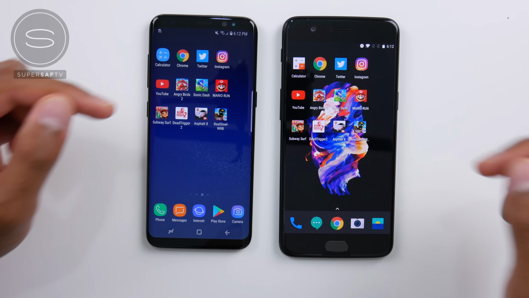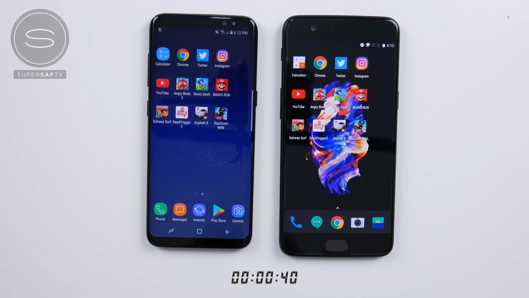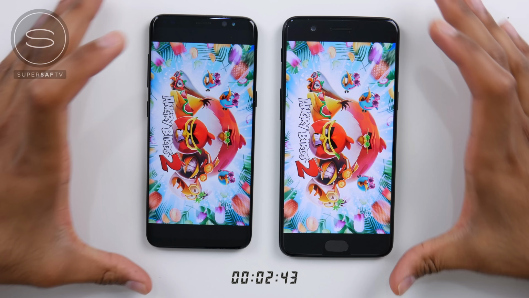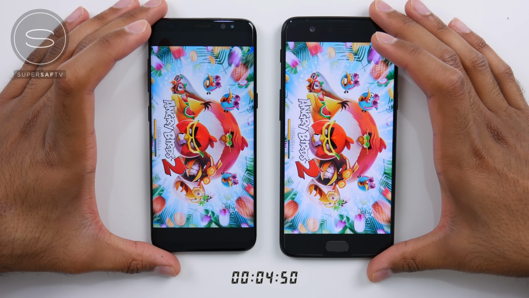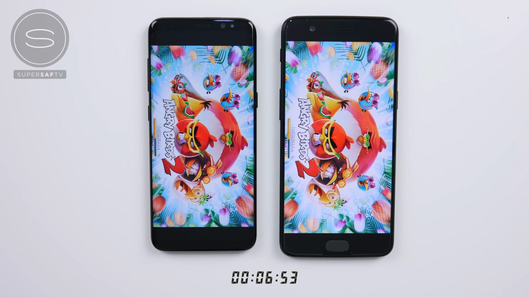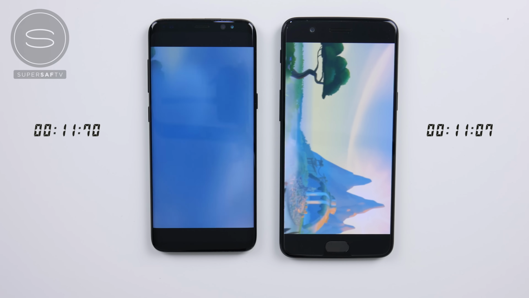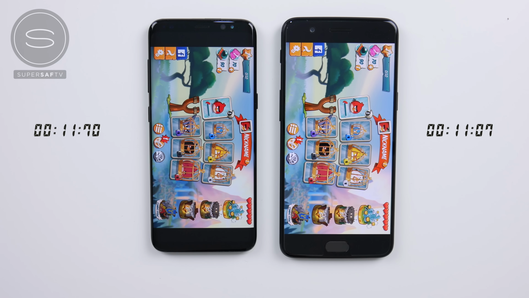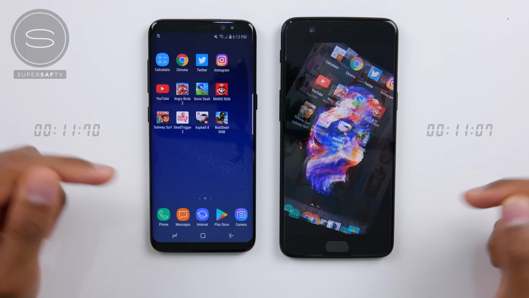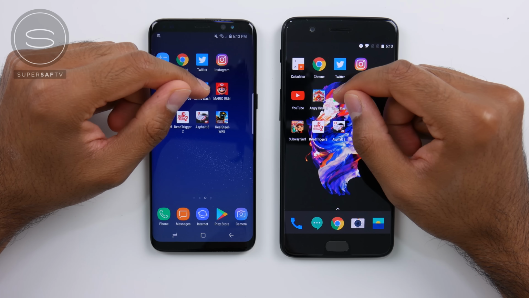So we do have this timer here, which is going to tell us exactly how long each of these take. And we are starting off with Angry Birds 2. And that finished just over half a second quicker on the OnePlus 5, so this is very close. Now moving on to Sonic Dash.